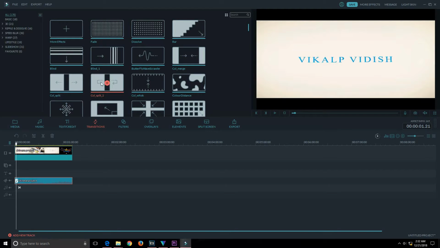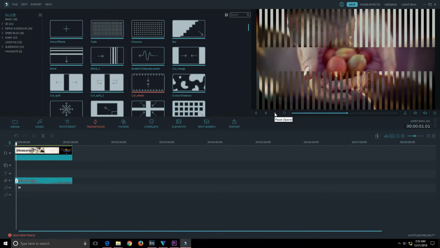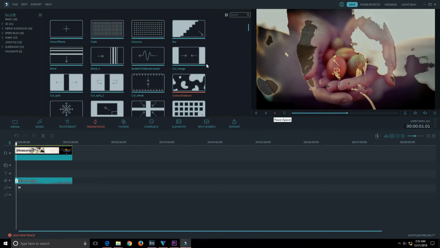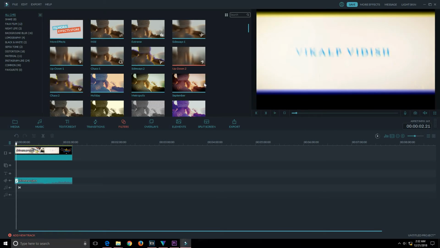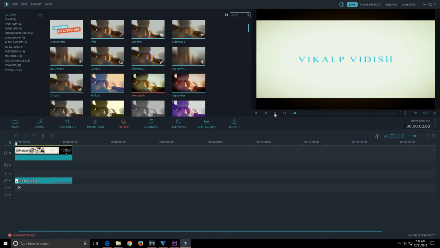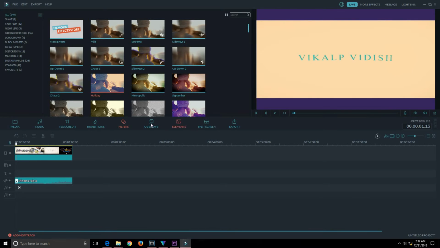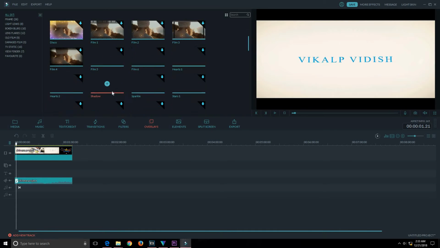You can check the window. I'll show you. You can insert a number of transitions. There's a huge collection from where you can add different transitions. Similarly, you can add filters to your video like this. You can see that there are a large number of filters which are available, which can be added to your video. And then overlays, elements above your video, can also be added.